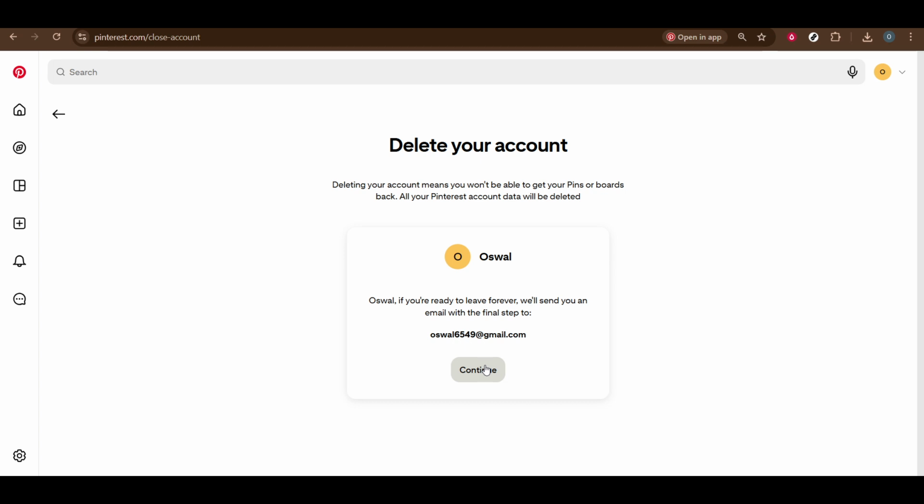If your layout looks a little different, use the search within Settings for Privacy and Data or Delete Data. Interface labels can shift, but the pathway remains the same. And if you need a personal archive, look for data download options in the same privacy and data area before you proceed. That's it. Your Pinterest account and data are now on their way to being fully deleted.